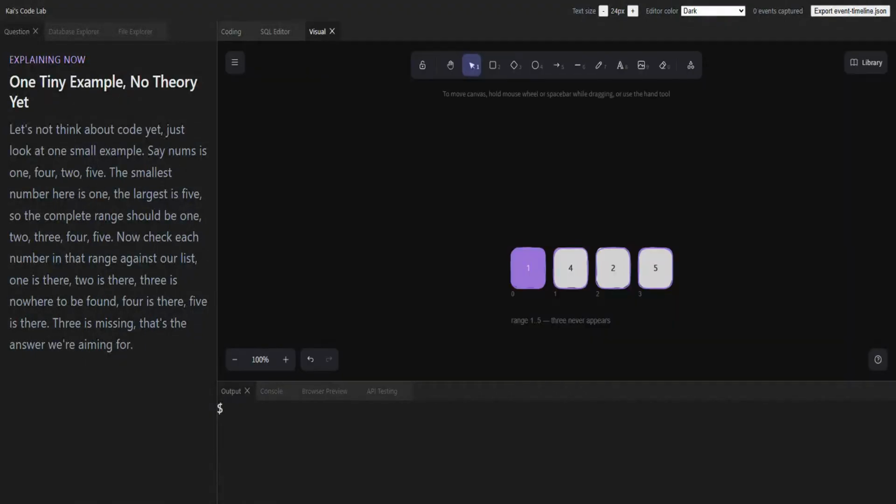Let's not think about code yet, just look at one small example. Say nums is 1, 4, 2, 5. The smallest number here is 1. The largest is 5, so the complete range should be 1, 2, 3, 4, 5. Now check each number in that range against our list. 1 is there, 2 is there, 3 is nowhere to be found, 4 is there, 5 is there. 3 is missing. That's the answer we're aiming for.